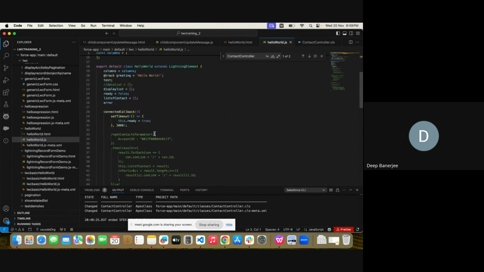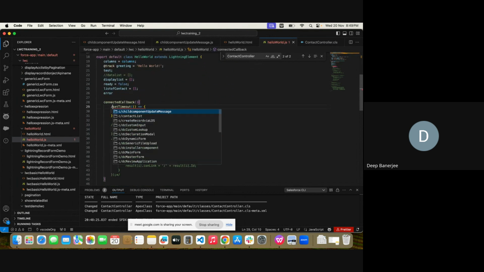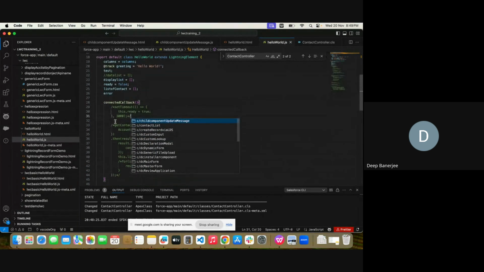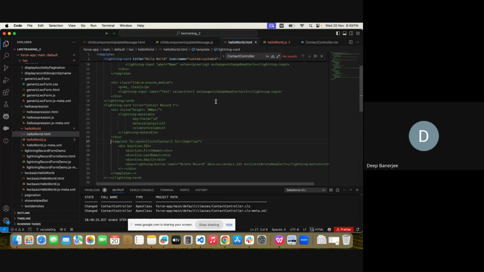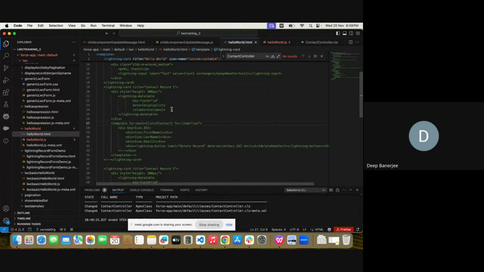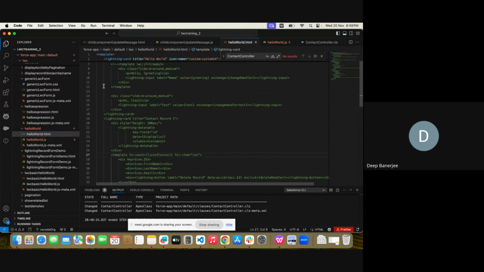Now in the connected callback, let me just open this, just close this one. I will just call this particular method. Let me open this particular one so that you can see the list.